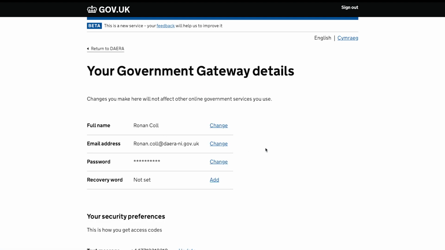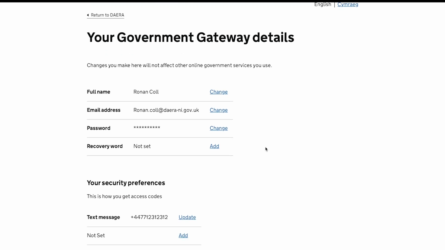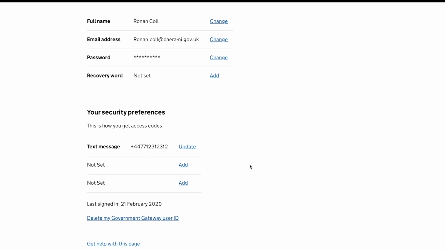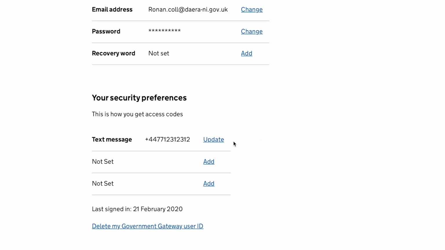And here we can see the various information associated to your DAERA Government Gateway account. So I can see name, email address and password, all of which can be changed or modified. But for this video, we're going to concentrate on the security preferences. So we can see that our first mobile number has been set up, and this was the mobile number that I received the access key to when I first logged in. We can add two additional options, but before we do that, I'm going to change or modify the existing number to a number which is more useful to me.